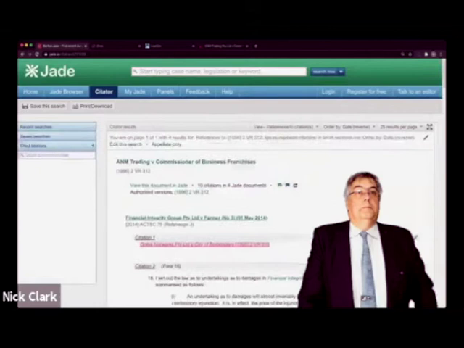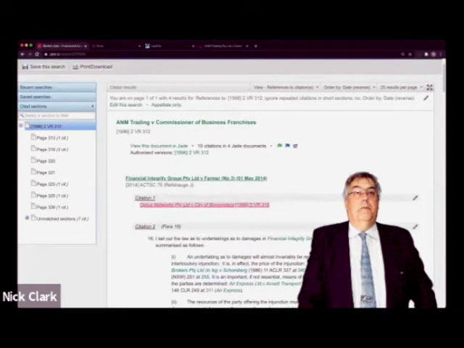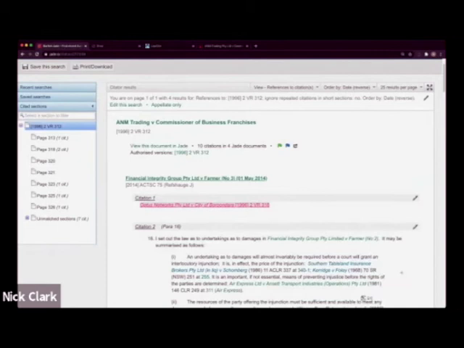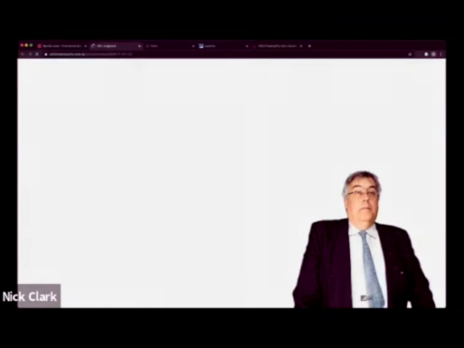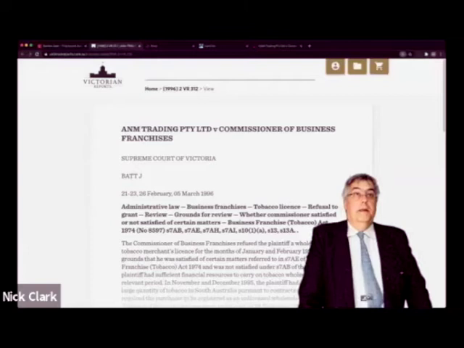And we go an authorized version. Click on the authorized version, further up. The authorized versions. See if that's just in there. And then you'll see the full text is available. And if we log in, we'll have the full text with the head notes and catchwords.